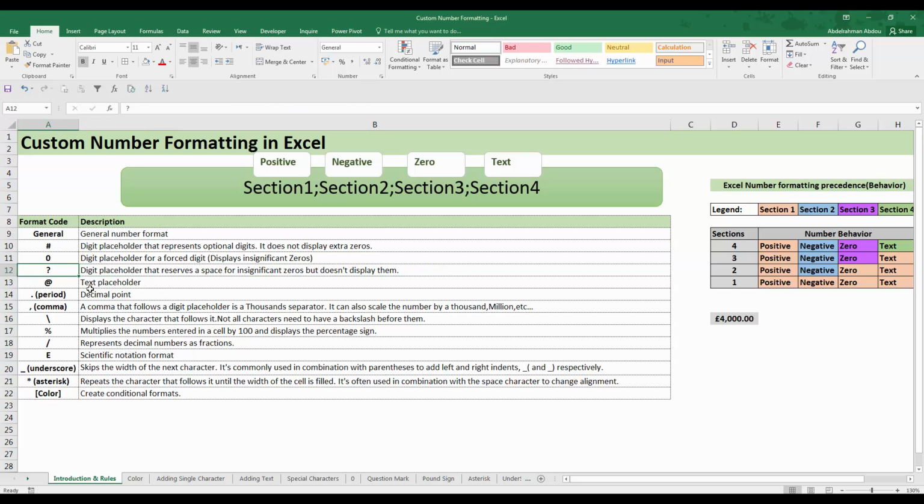And there is also the question mark. The question mark is the digit placeholder that reserves a space for insignificant zeros but does not display them. So it basically reserves a space for insignificant zeros. If there are insignificant zeros, it will not display them, but it will reserve a space for them. We will see that in examples, but just understand that it does not display insignificant zeros, but it will reserve their space. There is also the @ sign, which is a text placeholder, and we will see that in examples.